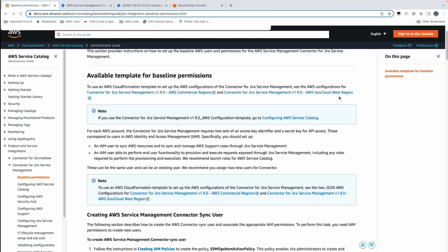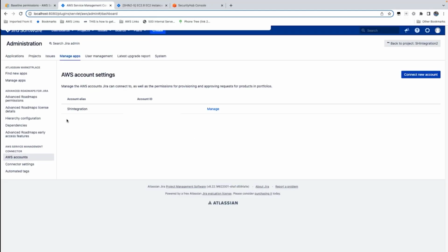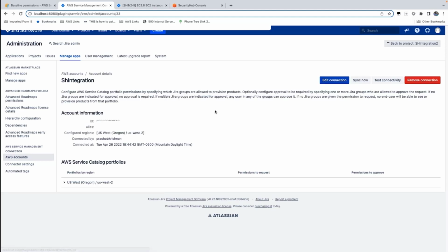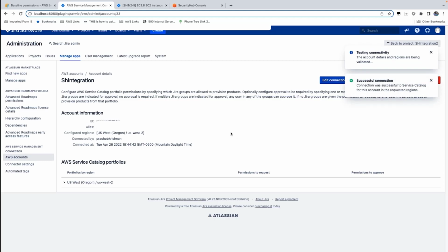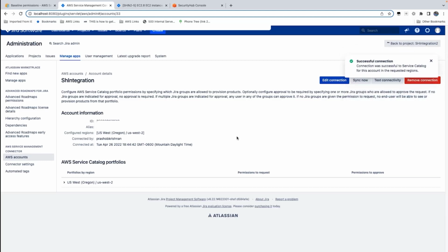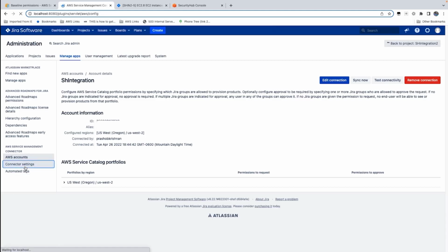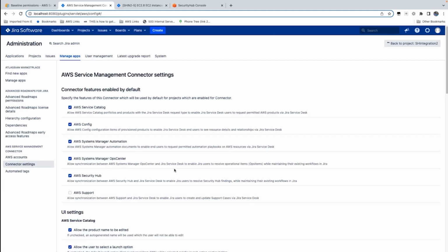There's also a CloudFormation template available for the GovCloud region. So once you follow the instructions, you will need to copy and paste some information from the output of the CloudFormation template to set up a connection and then test the connectivity. So as you can see, I have connected my account with Jira, and it's currently syncing all the findings from US West 2 region. You can add more regions here or create a brand new connection with a different AWS account. You can then fine-tune the configurations by going into the connector settings screen.